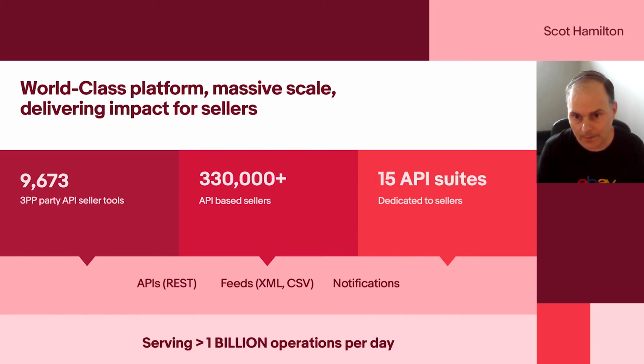Now, just like a website or native application has different areas related to different parts of functionality, the API is the same. So while we offer many things you can do via the API, we break it down into individual libraries of APIs for specific functionality. And here at eBay, we have 15 different API suites that are just for powering what sellers need on eBay.